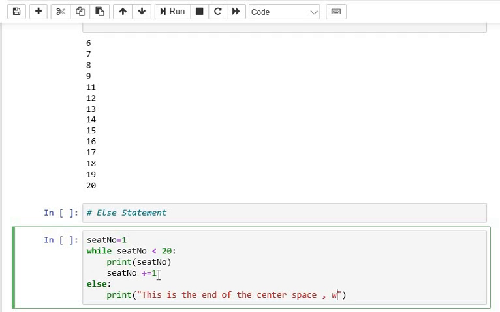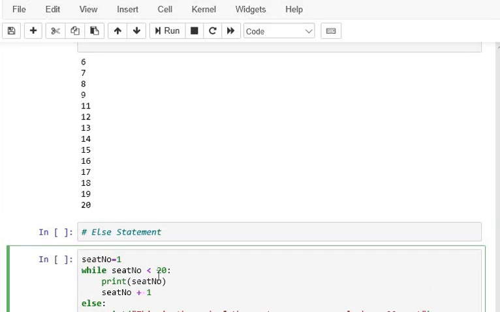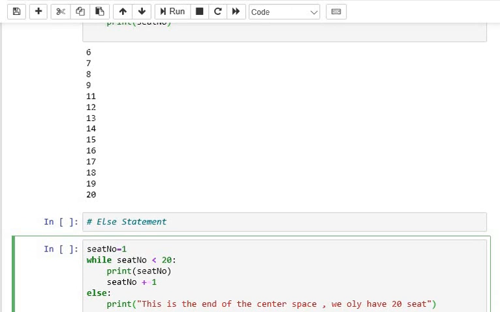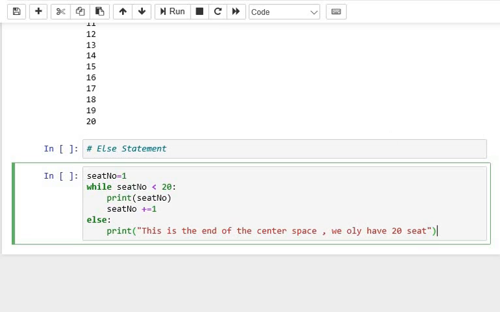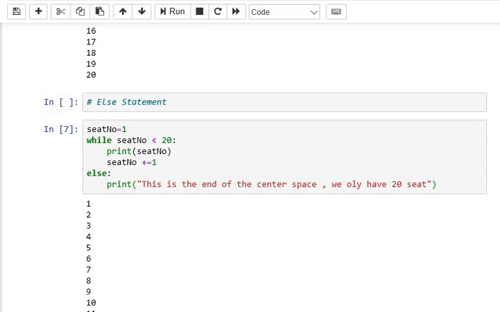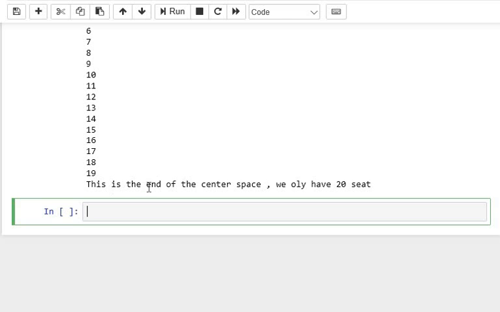Let's say we only have 20 seats. So let's go ahead. We only have 20 seats, so we're going to print it out. See, successful, it means this is the end of the center space. We only have 20 seats. Alright?